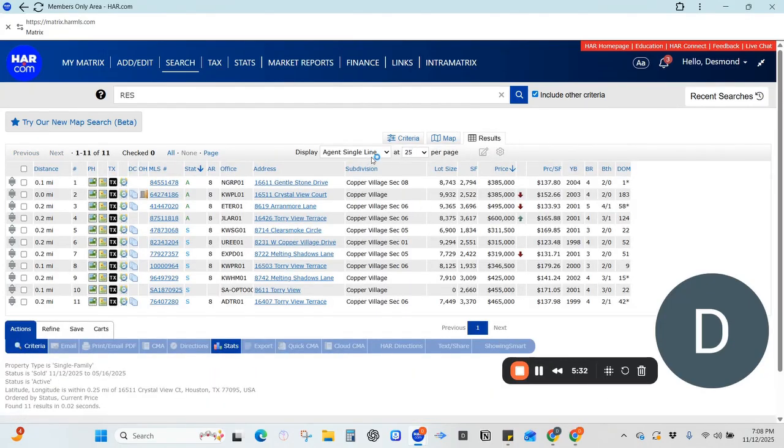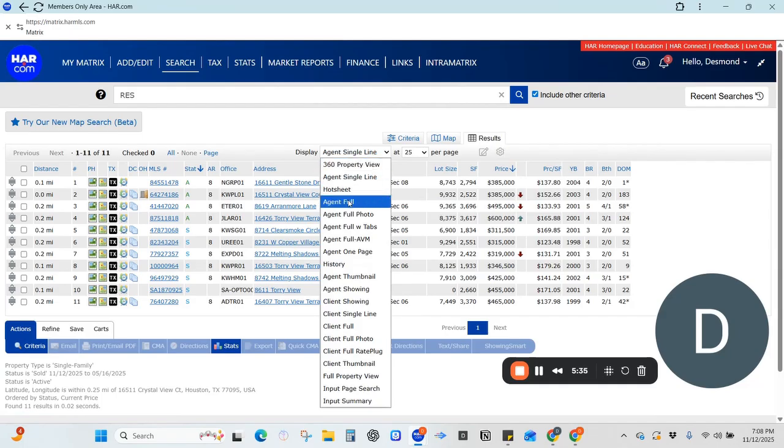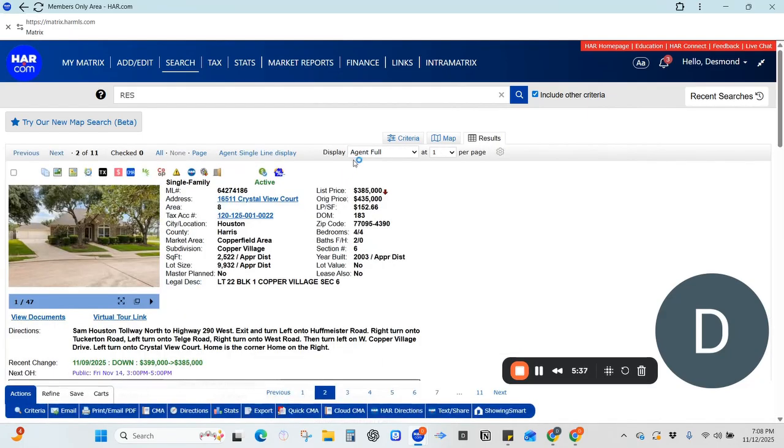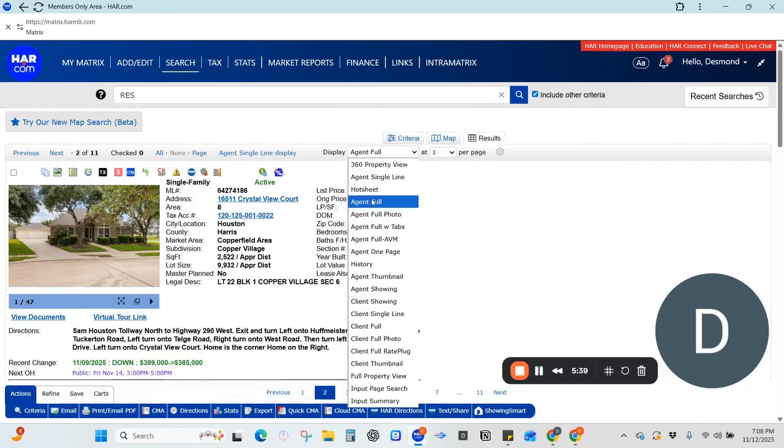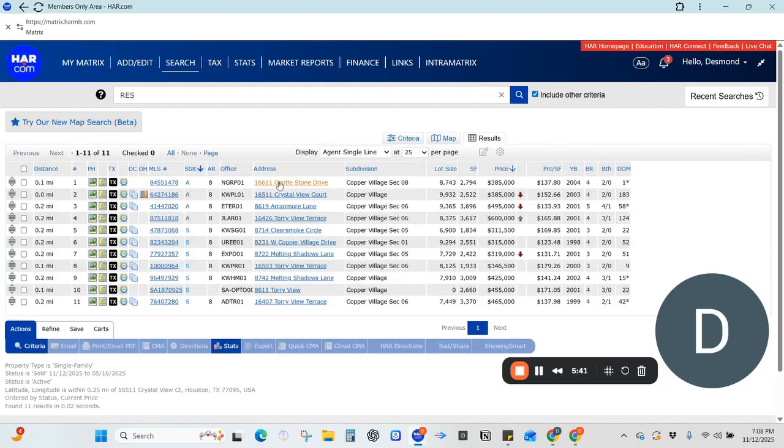So we have the results, and I will click here if I want to view one property at a time, or I'll come back and click Agent Single Line if I want to see all of them. So you see all of them have sold in the same subdivision. And now we want to look at the square footage. If you see over here, you see these A's. That's for active, S is for sold.